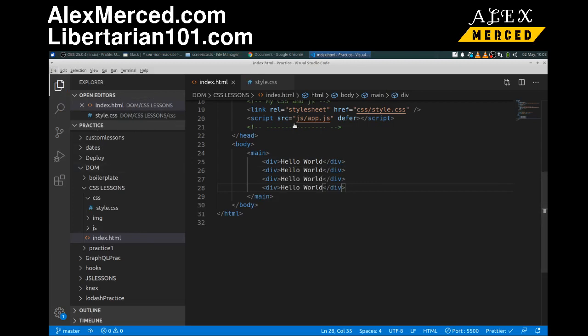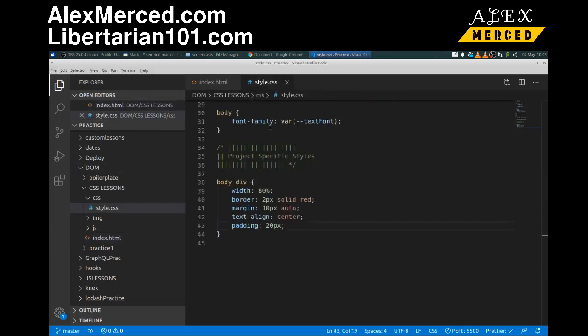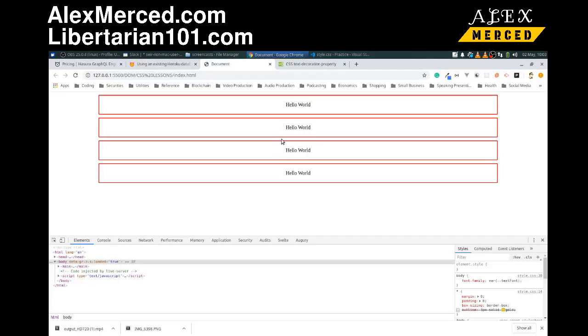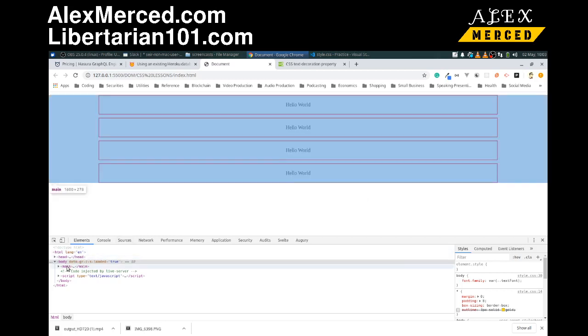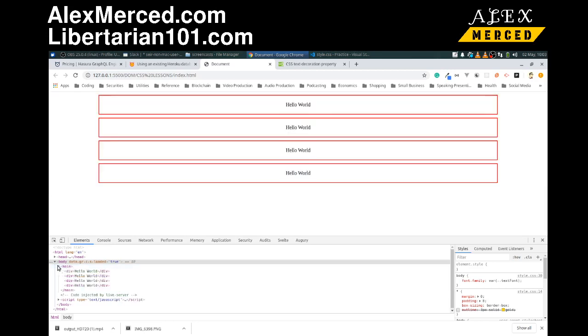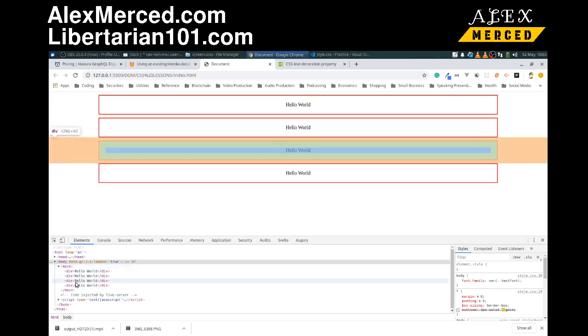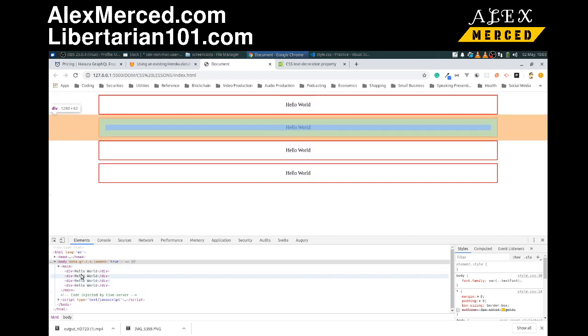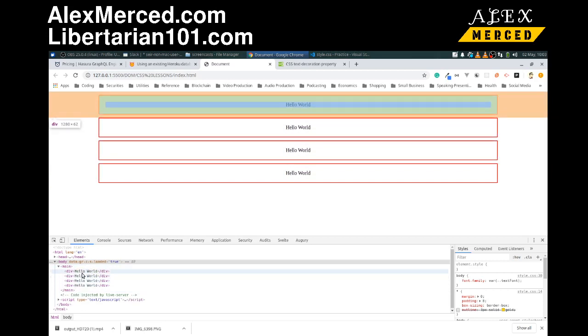So before I do any styling, let me get rid of the styles we have so far. But what do we see here? When I do it this way, I see that there are 4 blocks within a larger block. So main is the block which the 4 blocks are in, and then inside there's 4 divs, but they're stacked on top of each other. That's the natural behavior of block elements. They get stacked on top of each other.